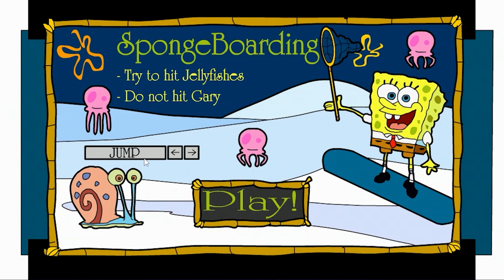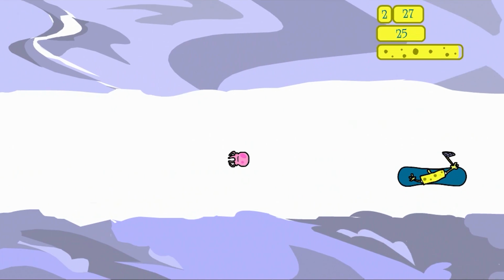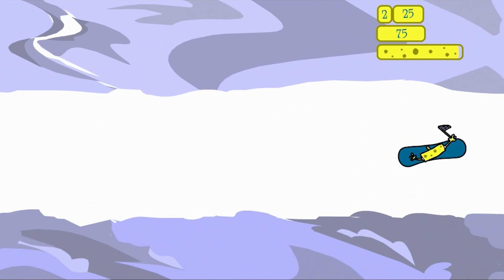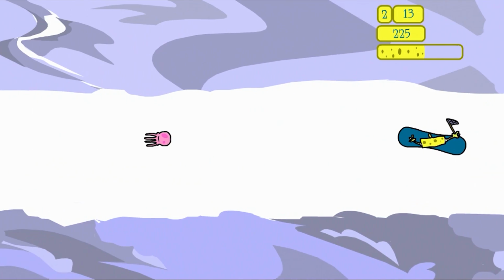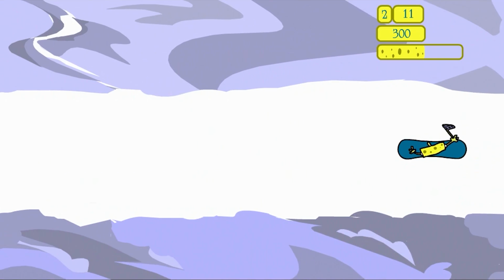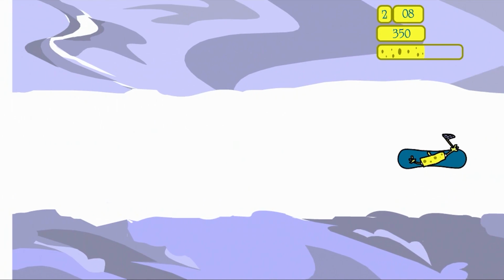So this first one is called Spongeboarding. The object and controls are simple. Use the left and right arrow keys to make SpongeBob turn as you make your way through the course while collecting jellyfish and avoiding hitting Gary. My initial thought was that it's akin to an arcade game that keeps going and going, but I was never able to actually survive long enough for the counter to make it to 0.